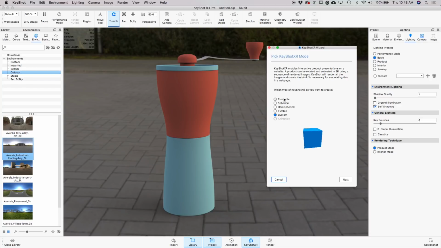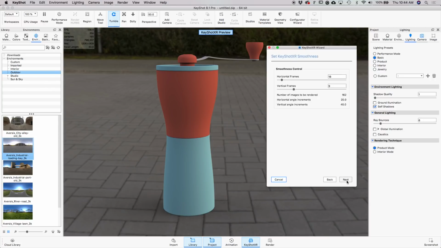But okay, so now that we're clear on all these different ways we can create an XR and these different options, I'm going to choose a fairly simple one, I'm going to choose tumble. I'm going to go ahead and have this rotate around its environment, and I'm going to leave my camera where it's at, and I'm going to do a very small amount of frames.